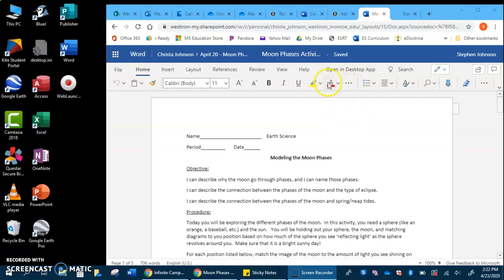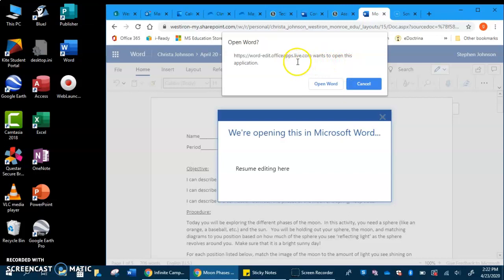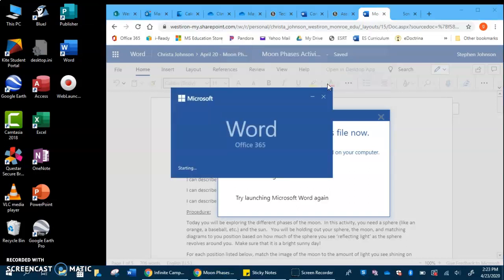All right, so I'm in Word Online right here. Open it in the desktop app. All you need to do is click on this button right up here at the top. It's going to ask you to verify. Do you really want to open it in Word? And yes, that's what I want to do. All right, that's why I clicked on that button in the first place.